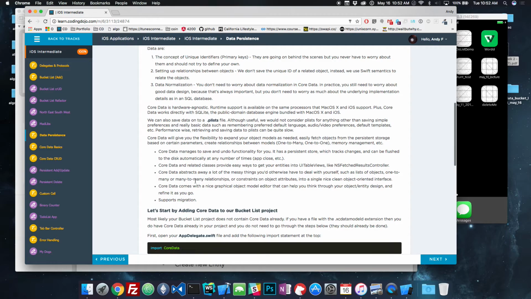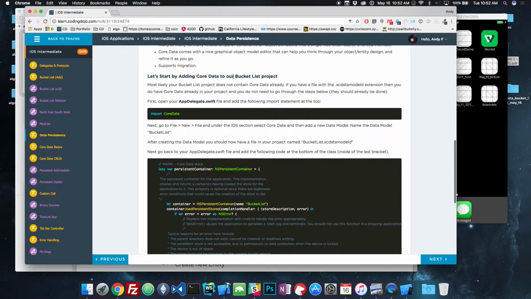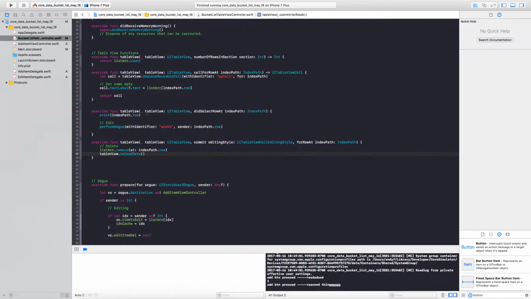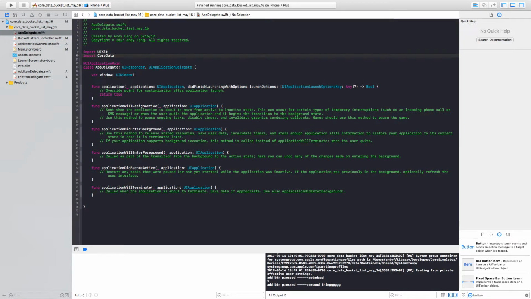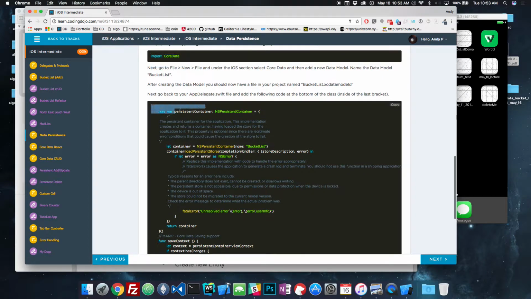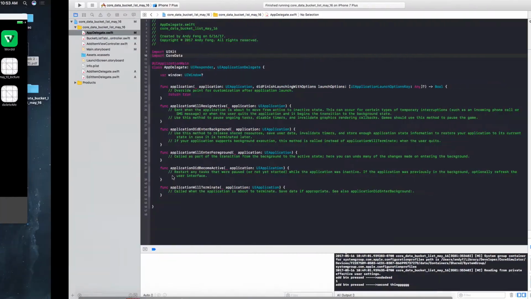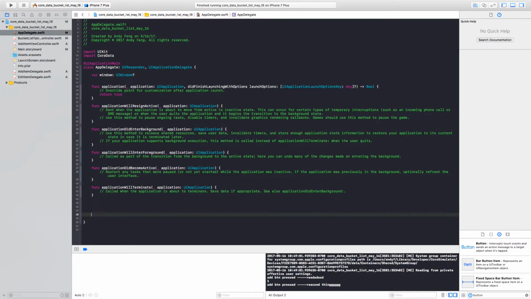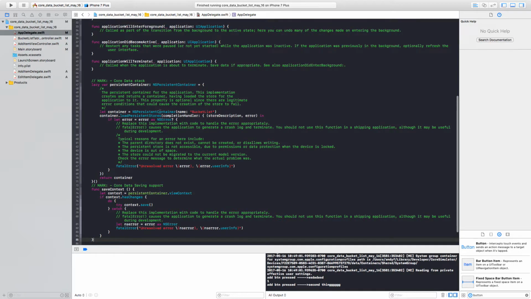This is pretty much just what I talked about. Okay, so in our app delegate, we're going to have to import Core Data. That's the first step. So we go to our app delegate, and on top, we import Core Data. The next step is copying all of this and then pasting it within our app delegate. So I'm just going to paste it right here.